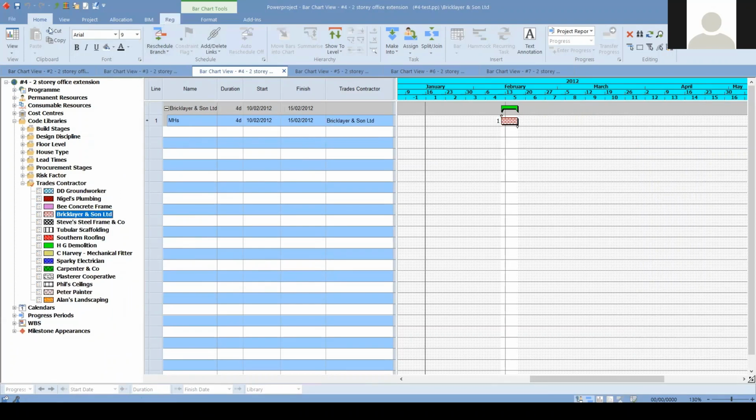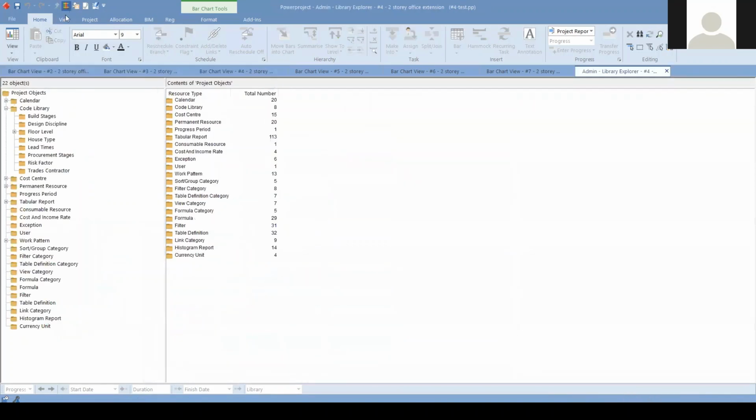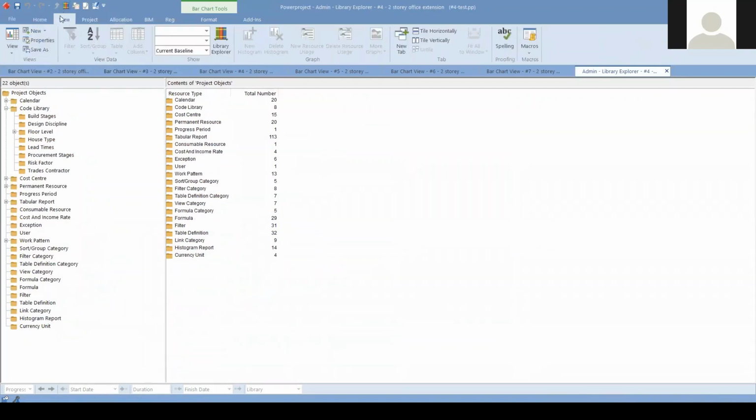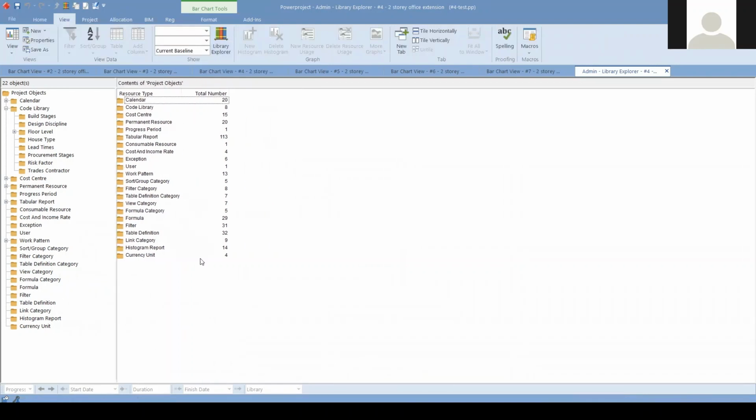How we can create information is we can click the Library Explorer, which is also available in the View menu. This Library Explorer is basically much similar to Program Files in a Windows-based system. Every piece of information you input here can be displayed on the project view, and then you can use it in your schedule.